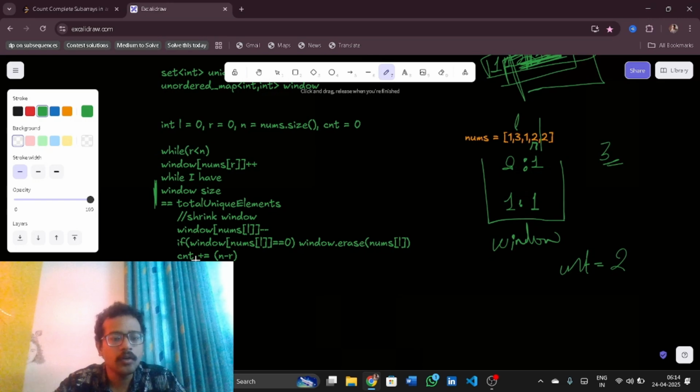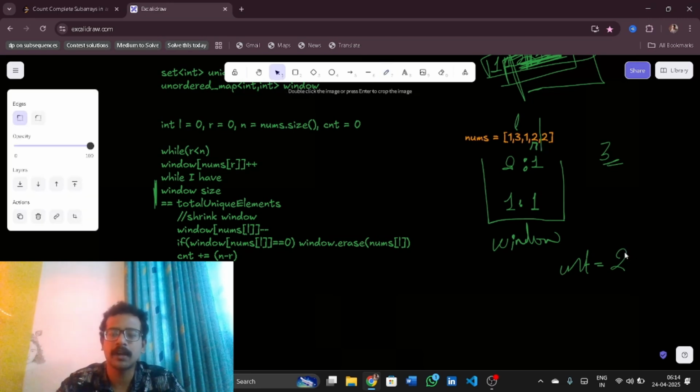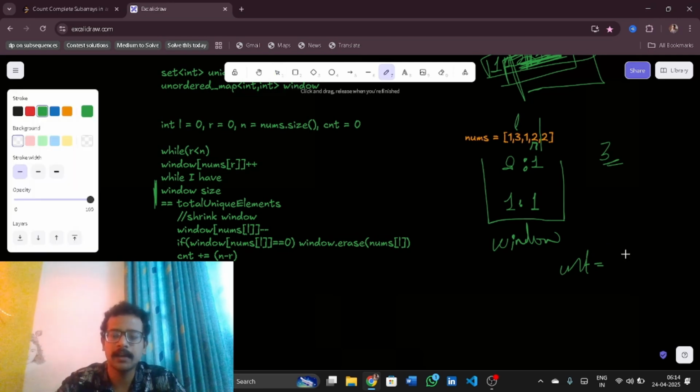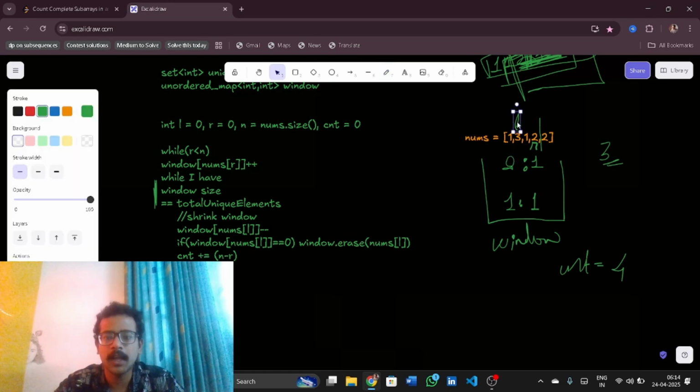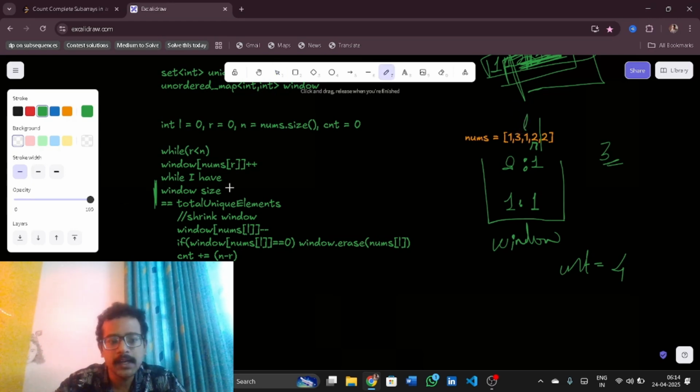Okay. Count plus is equal to n minus r. R is still 3 and n is 5. Count plus is equal to 2. 5 minus 3 is 2. Then I'll get 4. Okay, count plus, then L plus plus. Now I am incrementing L plus plus. Now, while window size is equal to total unique elements. Is it true? No. R plus plus.